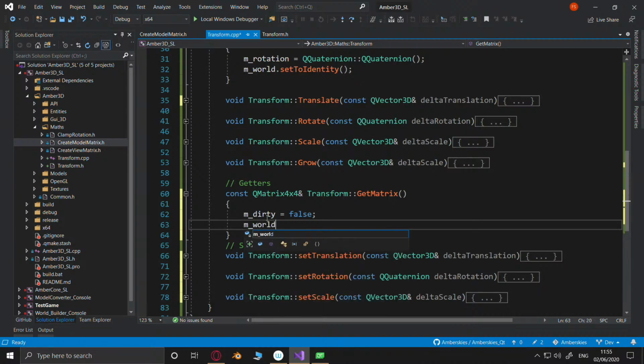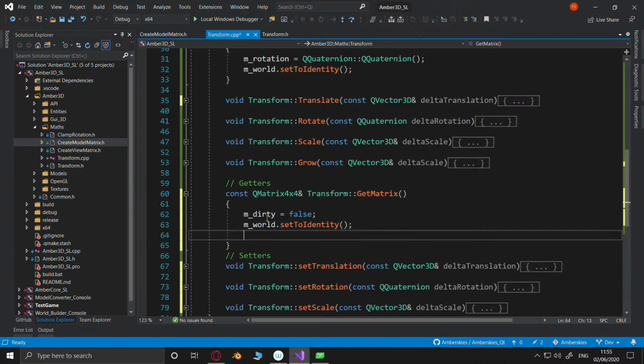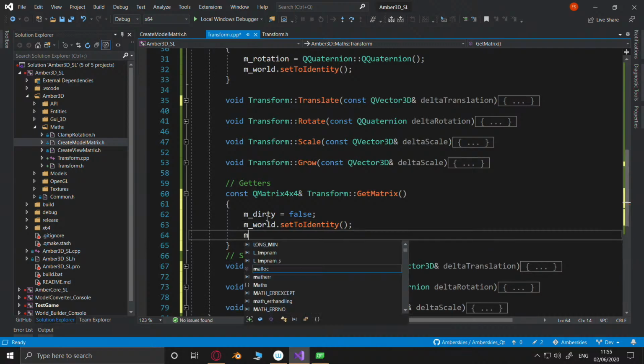M_world, always, always, always, when working on a matrix, set it to identity. Doesn't matter if it's been done before or not. Set it anyway. Then we want to do M_world translate.